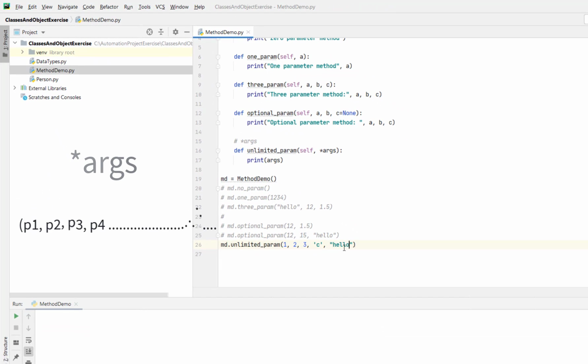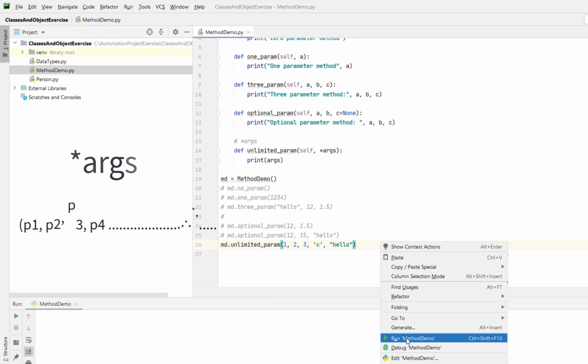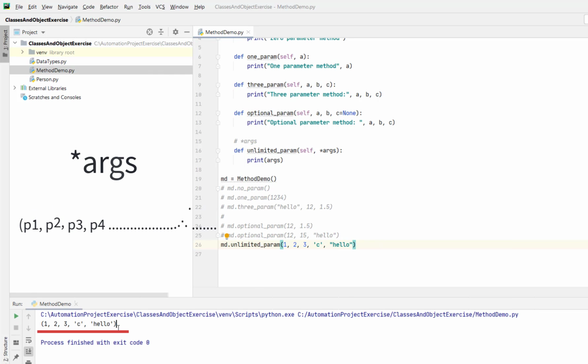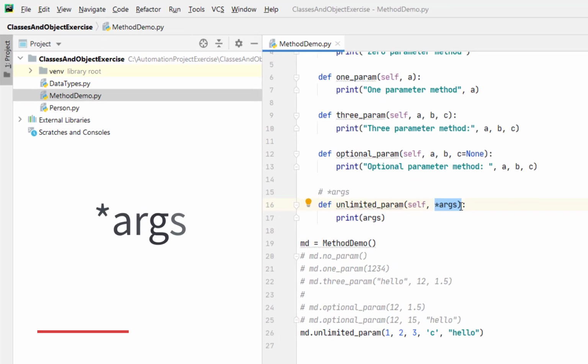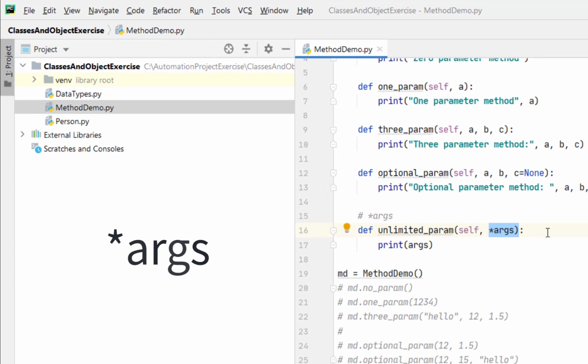Let me run this program. Now you can see it has printed 1, 2, 3. So now this method is accepting unlimited arguments. That's the advantage of star args. When you define the method, we should use an asterisk before the parameter name to pass a variable length argument.